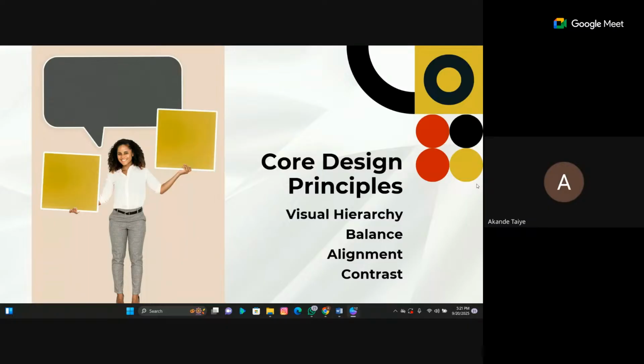This is very important. Alignment. We have three types of alignment: the left, the right, and the center alignment. Everything should line up neatly. Everything should line up very well. Create order and professionalism. Avoid floating text that feels randomly placed.